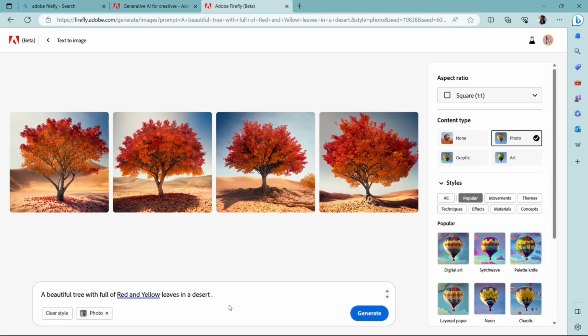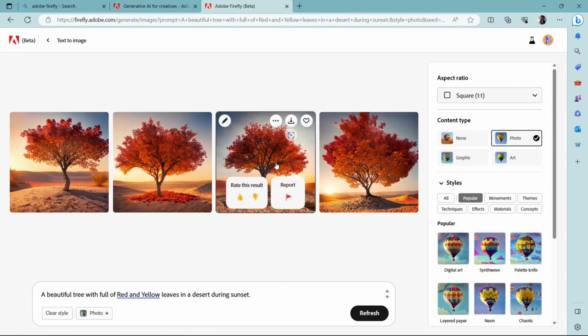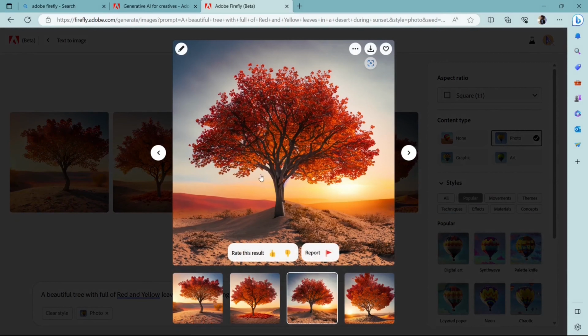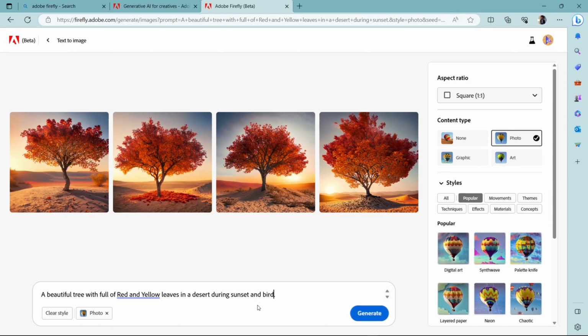So the new prompt now is a beautiful tree with full of red and yellow leaves in a desert during sunset. And let's generate. And now it shows the same images during sunset. This looks so realistic. Now I'll add and birds flying nearby the tree. A beautiful tree with full of red and yellow leaves in a desert during sunset, and birds flying nearby the tree. And let's click on generate.